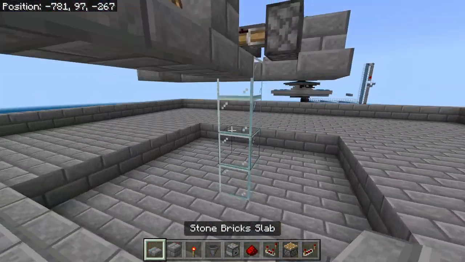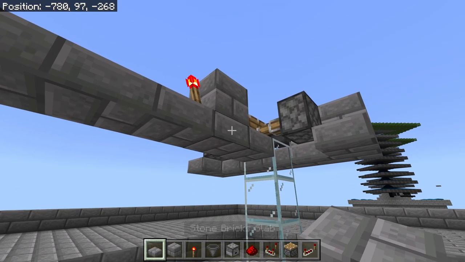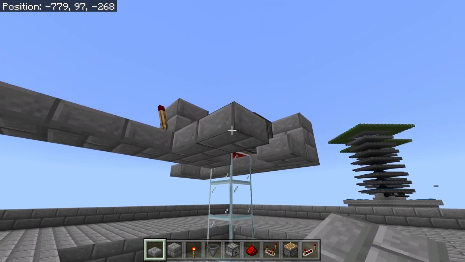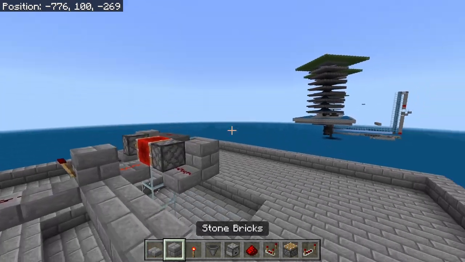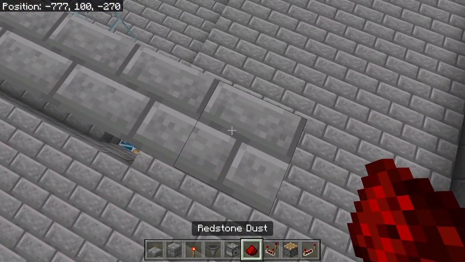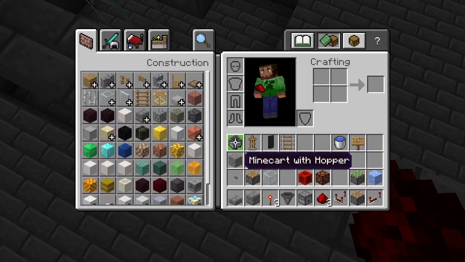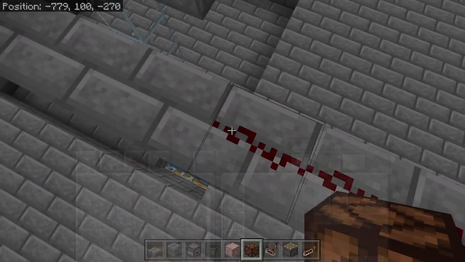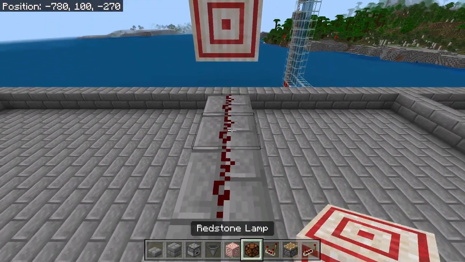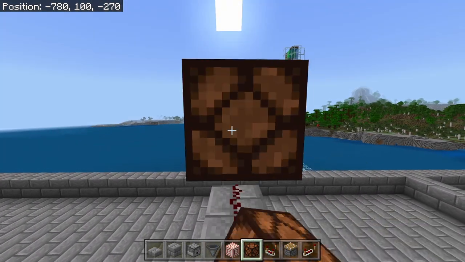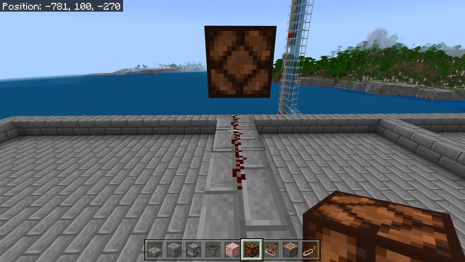Now we want to grab some slabs, and we're going to go to this block here. We're going to place down 3 temporary slabs here, and then 3 permanent slabs here. We're going to jump back up here on these 3 permanent slabs. We're going to place down 3 pieces of redstone dust. We can grab our target block and our redstone lamp. Our target block is going to go above the redstone at the very end there. And our lamp is going to go right next to that target block over top of the redstone like so.